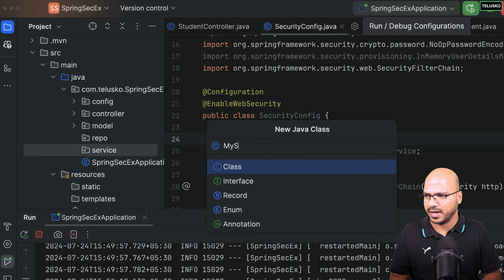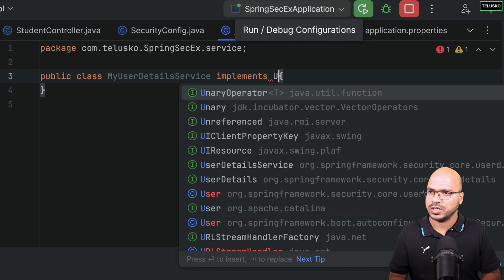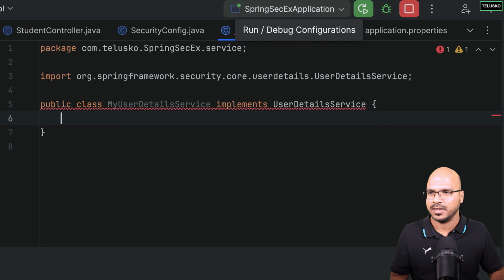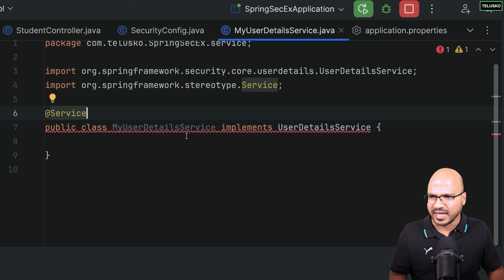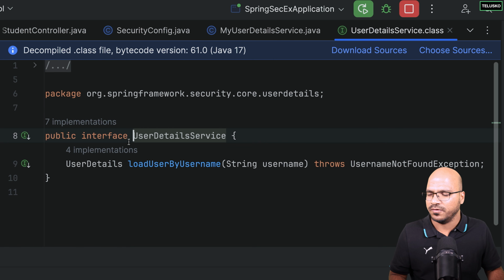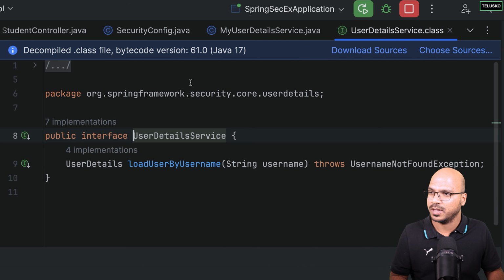Now in this service, basically I want to create a class which implements the user details service. And I will say MyUserDetailsService. I can also say Telusko user details service, but that's fine. And this implements UserDetailsService. As simple as that. The only thing you have to do is, first of all, let's mark it as a service. Second, you can see we got an error here. It's because in UserDetailsService, we got a method. We have to implement this method, which is loadUserByUsername.